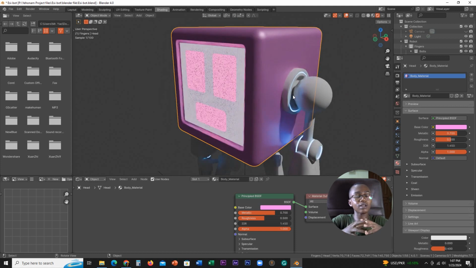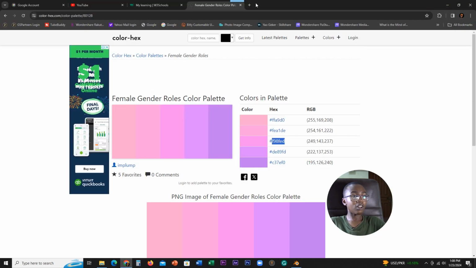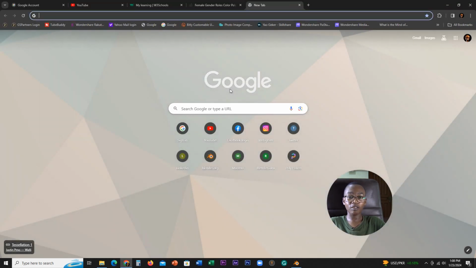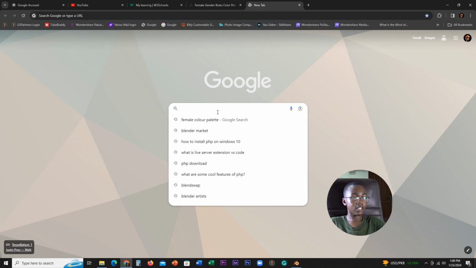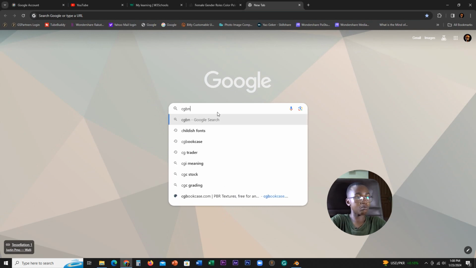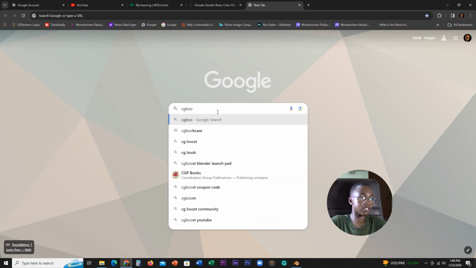But of course, when it comes to materials, it's good to have imperfections. You know, in this world, nothing is really perfectly smooth nor perfectly rough. So you want to add those surface imperfections. But how do we do that, you may ask? Well, a good website I recommend that offers CC0 textures is CG Bookcase.